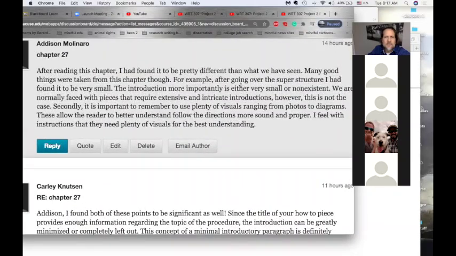Addison found it pretty different than what we've seen. Many good things taken from the chapter. The superstructure was helpful. We're normally faced with pieces that require extensive and intricate introductions, and this is not the case, exactly. Though we're going to talk about it, because introductions for instructions can be, importantly, placing the document in the person's hand with a smile. And we'll talk about how most people don't feel like they want to smile when they see instructions. Either they feel they don't need them, or they feel that they're going to be a bother, or they feel they're not going to be able to follow them appropriately.